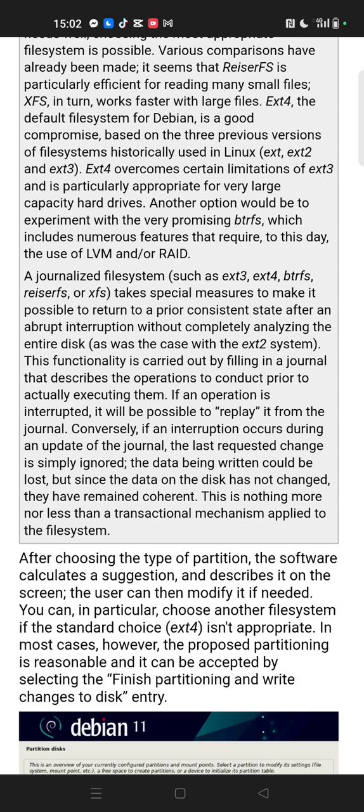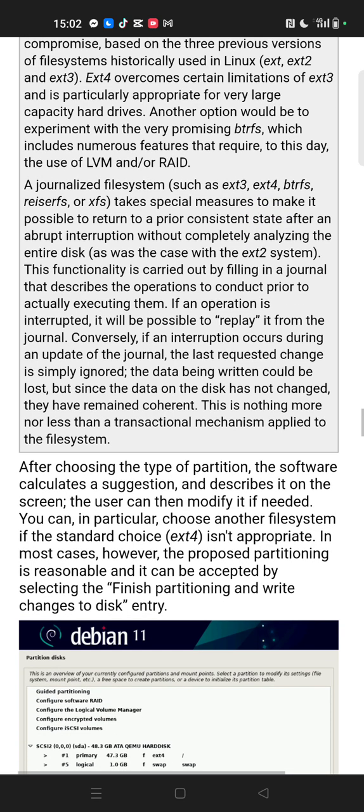This functionality is carried out by filling in a journal that describes the operations to conduct prior to actually executing them. If an operation is interrupted, it will be possible to replay it from the journal. Conversely, if an interruption occurs during an update of the journal, the last requested change is simply ignored. The data being written could be lost, but since the data on the disk has not changed, they have remained coherent. This is nothing more nor less than a transactional mechanism applied to the file system.